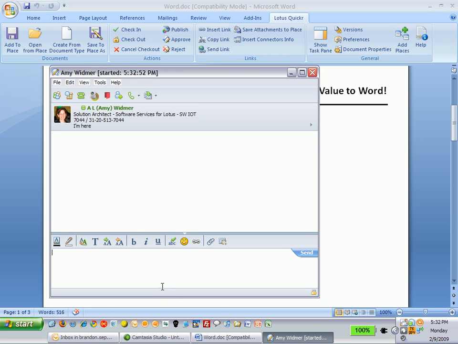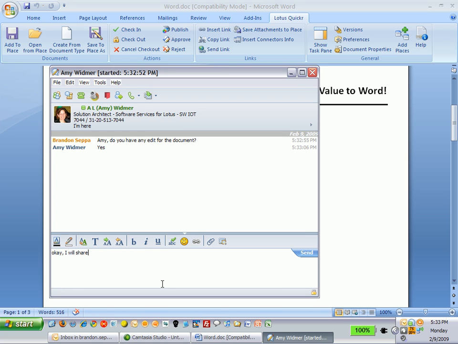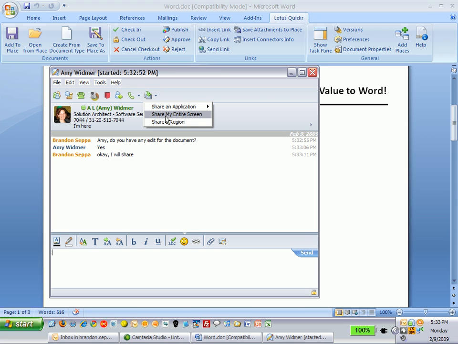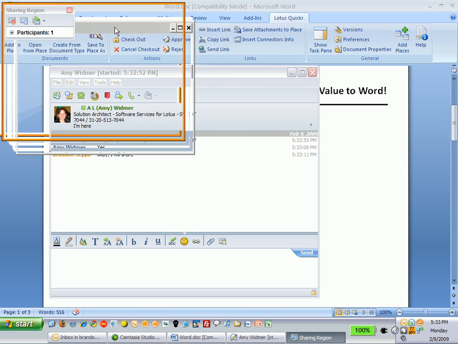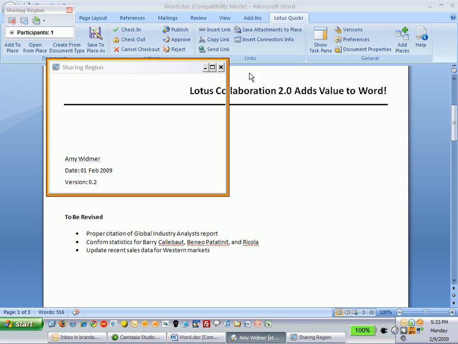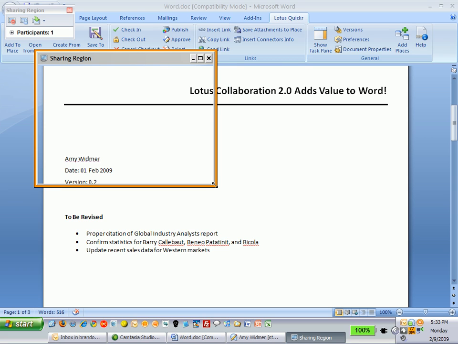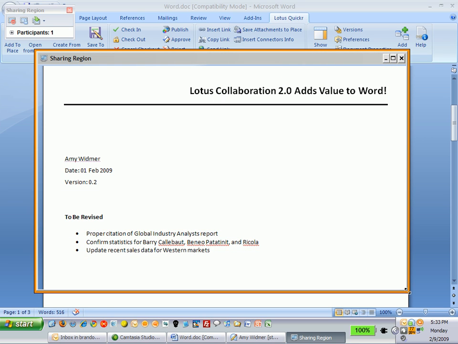From a live collaboration perspective, we can also use links to connect with people if they're available online. So he sees that Amy is available, and from the Word document, he now wants to share that document. So rather than going out to another website and creating an e-meeting, right from the Word document, he saw that Amy was online. So we use presence awareness and instant messaging.